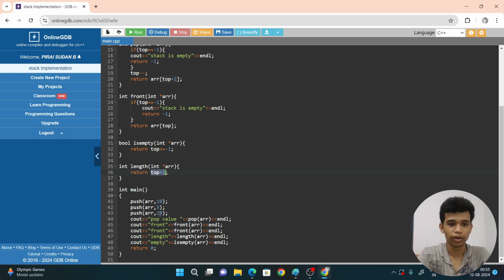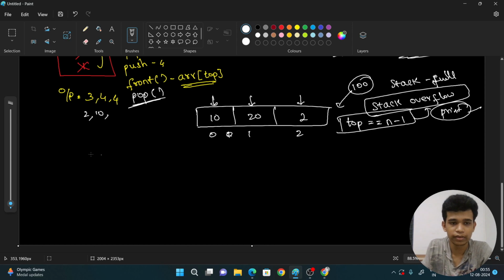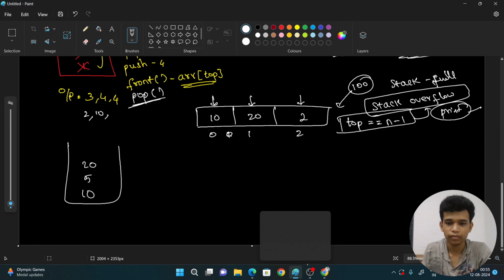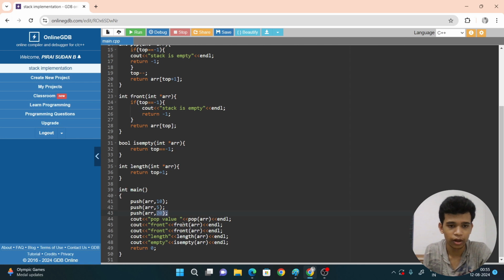Okay, now I'm doing some operations like push on ARR of 10. So I'm pushing 10, then I'm pushing 5, then I'm pushing what? 20. So let me write here. So initially I'm pushing 10, then 5, then 20, right? So these are the pushed values. Now pop value. So I am popping out from ARR.